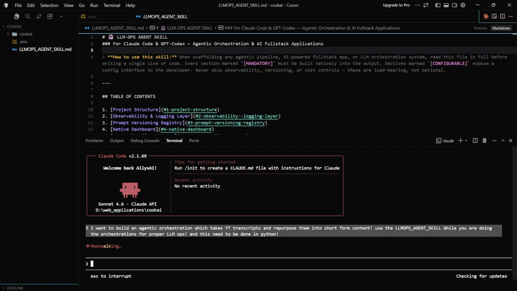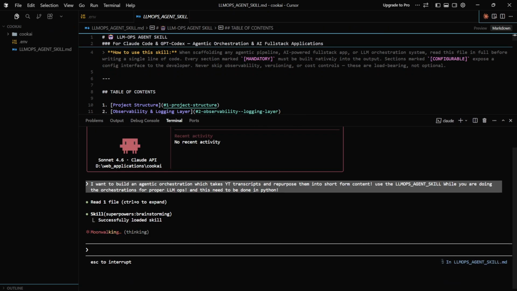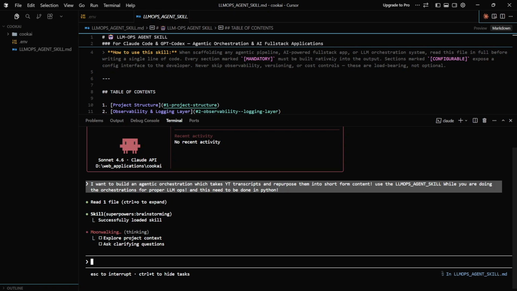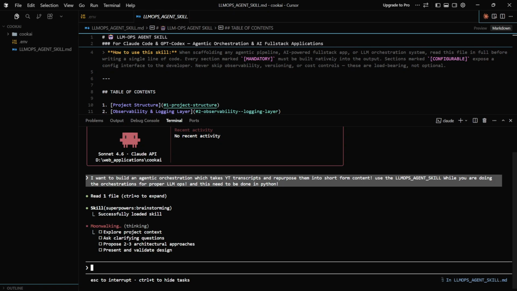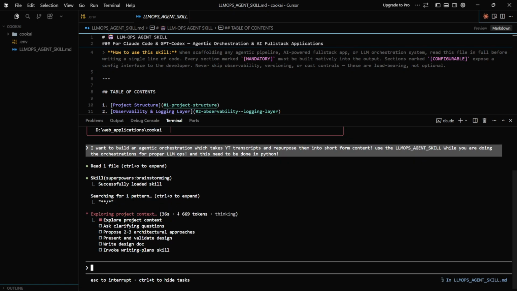Let's click enter, and it will go through this LLM ops agent skill, and let's see what it does. So it is using my superpowers brainstorm skill, and then it will go through this skill, explore the project context, ask clarifying questions. Yep. Cool. It can take a little bit of time, and this task is tedious, I know. It will explore all the projects, ask you a bunch of clarifying questions, then propose the architectural design, then validate.